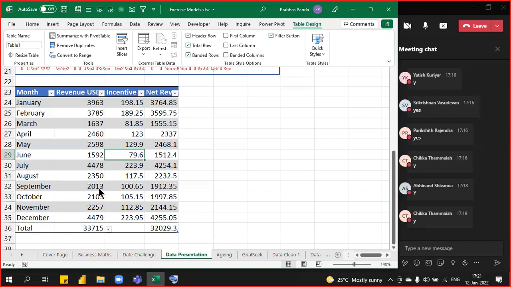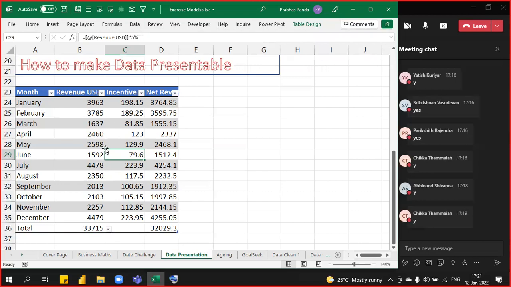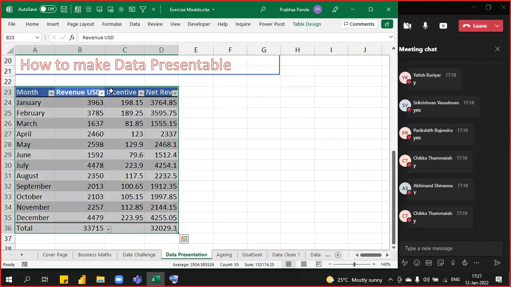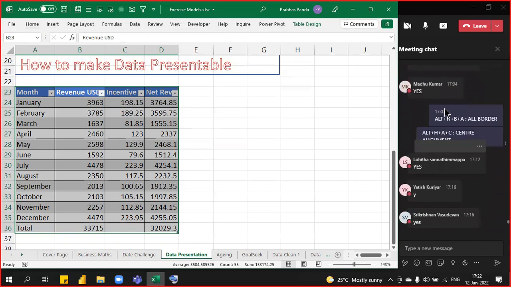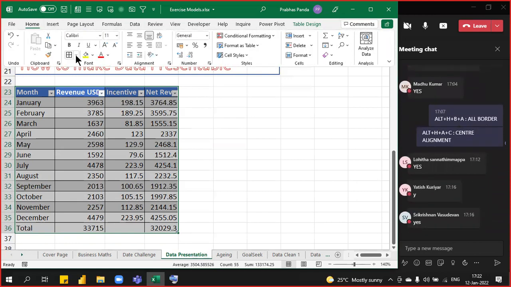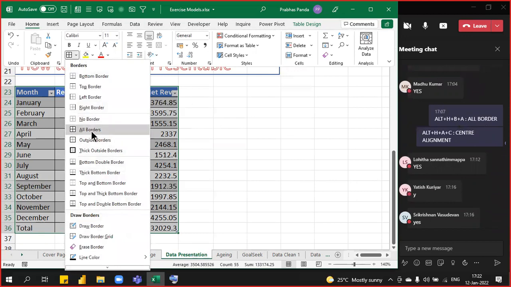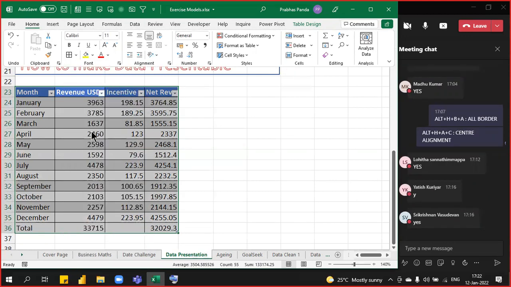Right. Now, once we have done up to this level, keeping your cursor in the table header, any header, month, revenue, incentive, net revenue, any cell, go for Control A. When you go for Control A, are you able to select the entire table? Yes. Now, as I told you, the first thing, always give a feel of a table by applying the borders. And how to apply the borders? Whichever is comfortable for you, either Alt HBA or going to the Home tab, borders, all borders, you can choose with the help of the mouse. No worries. This is the first thing we should do.